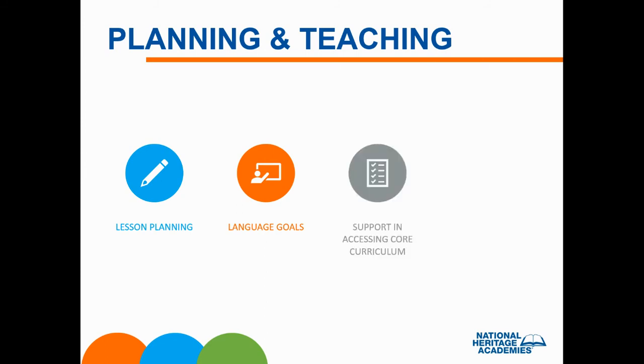EL teachers and paraprofessionals will both support English learners in meaningfully accessing the core curriculum. EL teachers and paraprofessionals will both perform ongoing, frequent, and specific formative and summative assessments to gauge student learning.